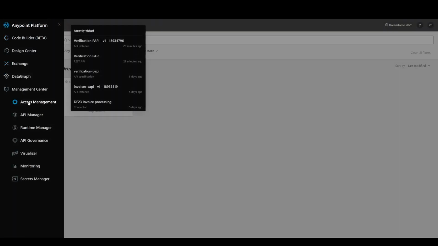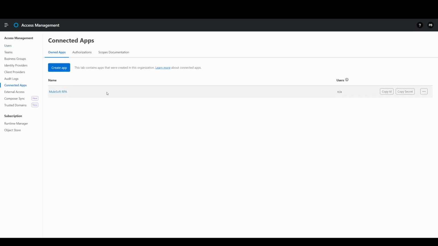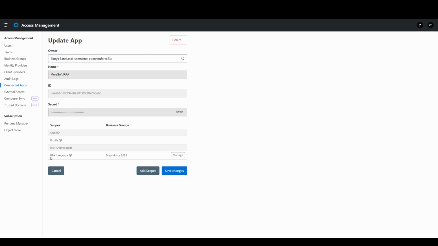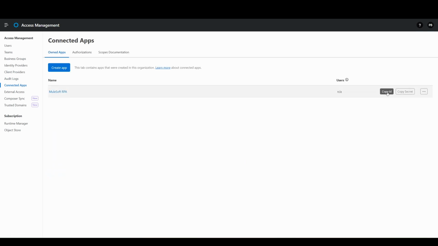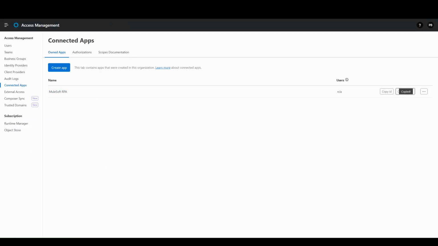If we go right now to Access Management, to the Connected Applications section, we can see that I've already created one, MuleSoft RPA. This is a pretty straightforward connected application. It just has the RPA integrator scope. I need to copy the ID and secret. Let me do it. Copy ID.